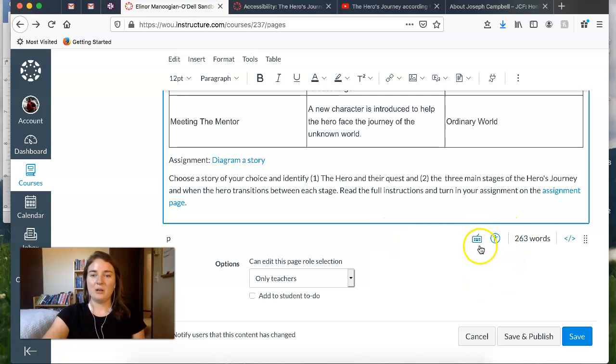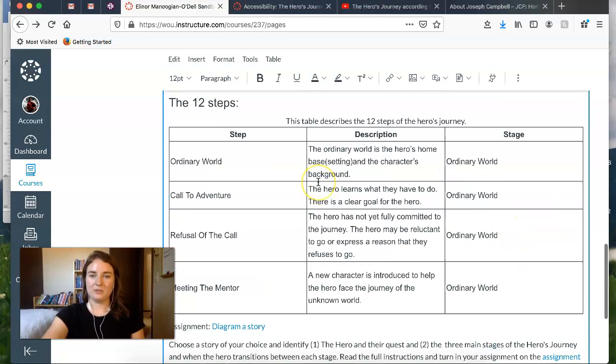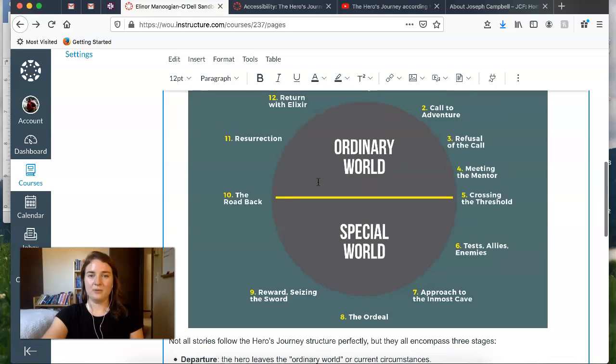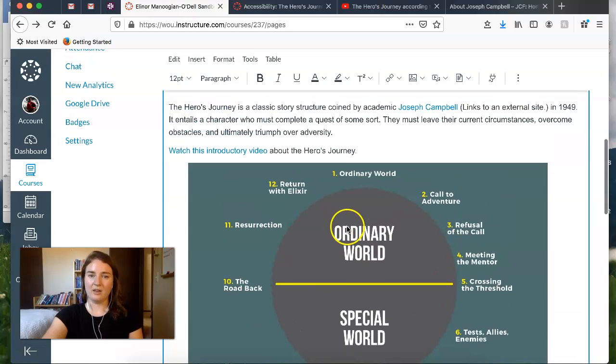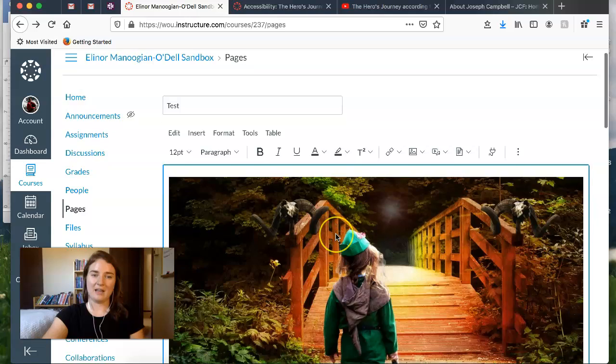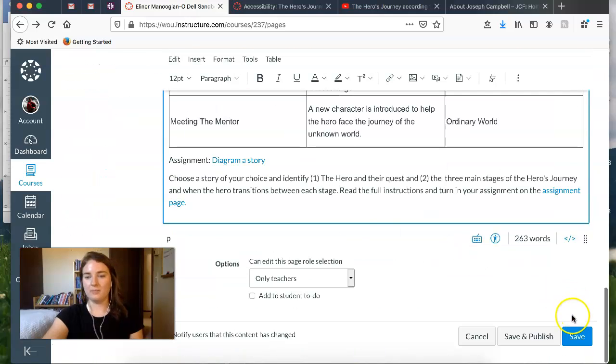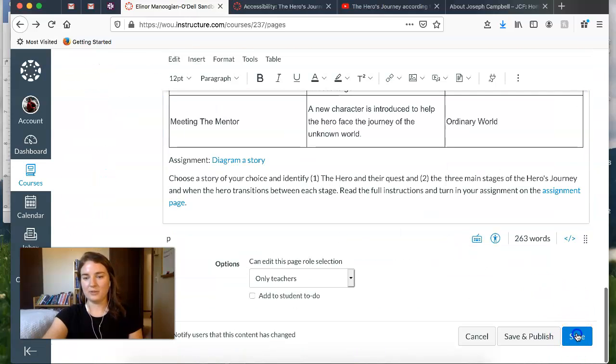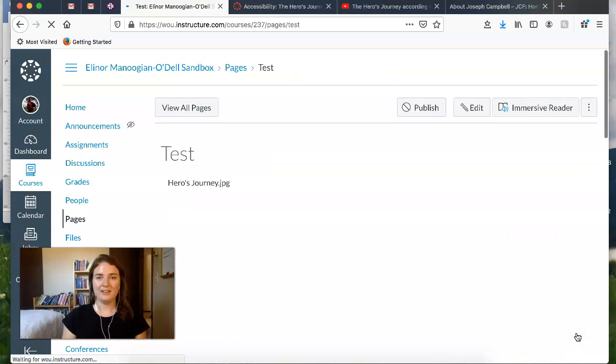So that's just a really helpful tool when it comes to making sure that your page is accessible if you can't remember every single thing when it comes to adding images or links or everything else. So I'm just going to save my page, and that's it.